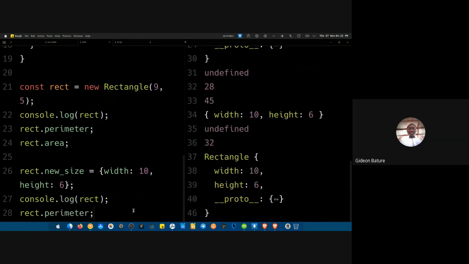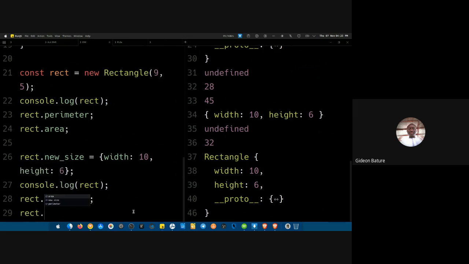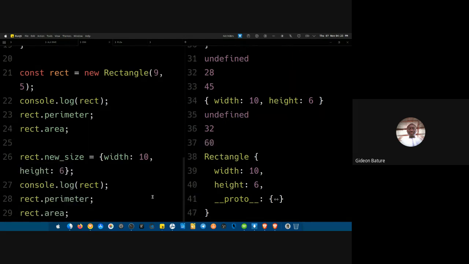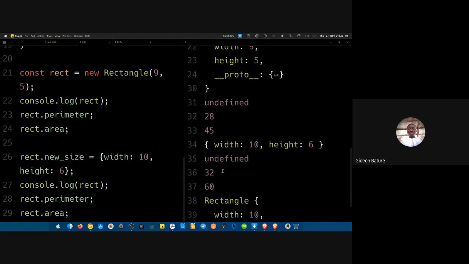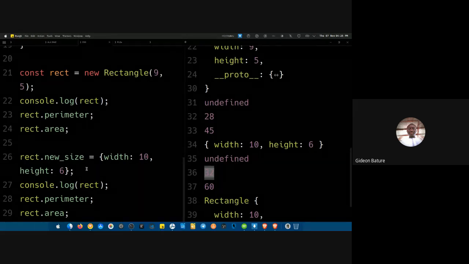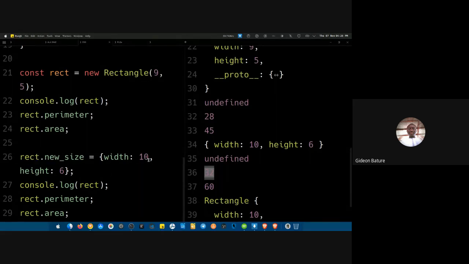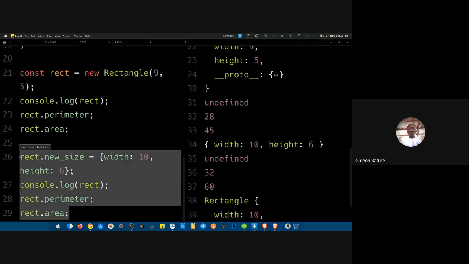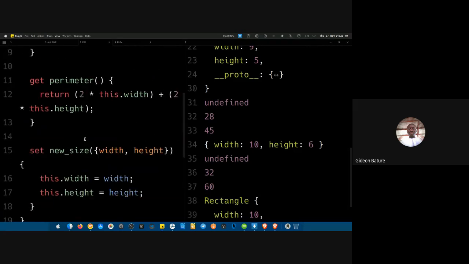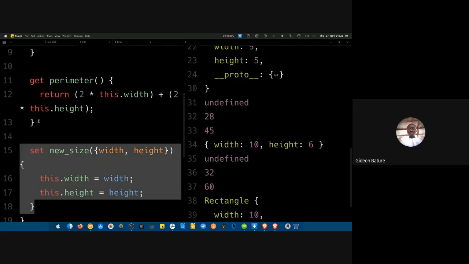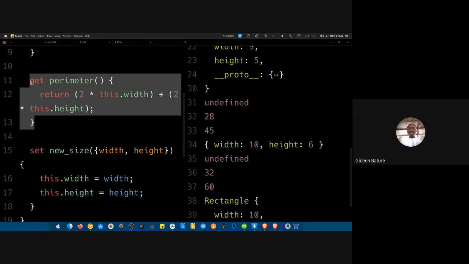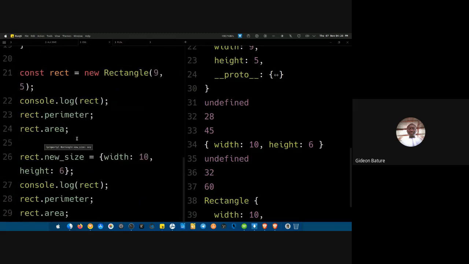Look, then if we do rect dot area, so look at it now, perimeter is now 32. Of course, when you do 10 times 2 is 20, 6 times 2 is 12, 20 plus 12 should give you 32. And then when we do area, 10 times 6 will give us 60, which is the area. So this is how the set and the get function works. They work hand in hand.